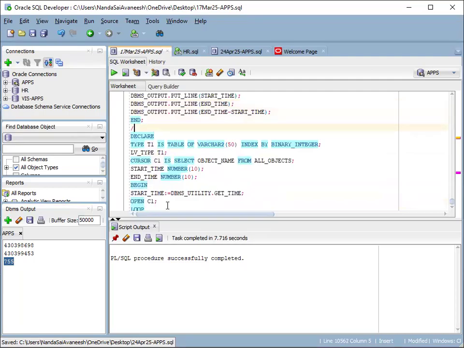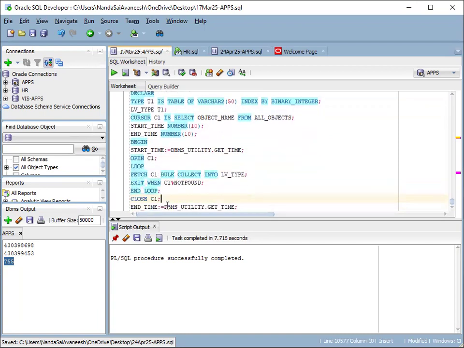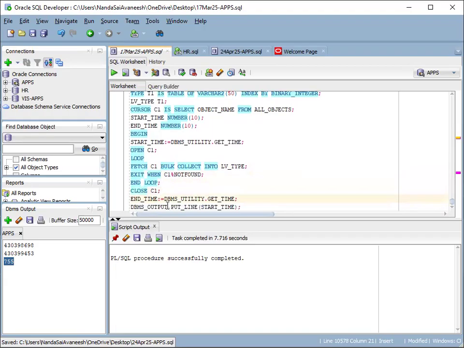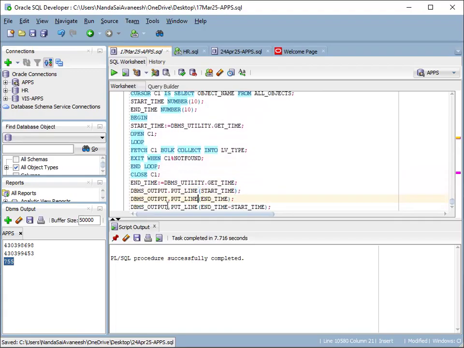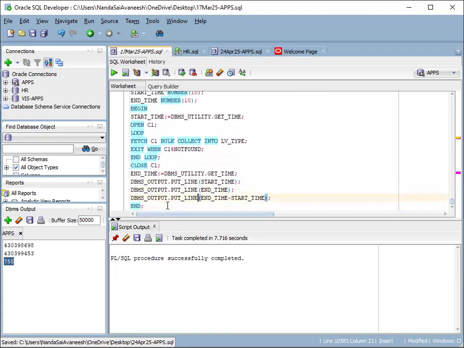Same program: declare type T1 is table of varchar2(50) index by binary_integer, LV_type T1. Cursor C1 is select object_name from all_objects. Start time, end time. Begin, start time assignment operator DBMS_UTILITY.GET_TIME. Open C1, loop, fetch C1 bulk collect into LV_type, exit when C1%NOTFOUND, end loop. Close C1. Okay. End time, and then the difference between the start and end time.